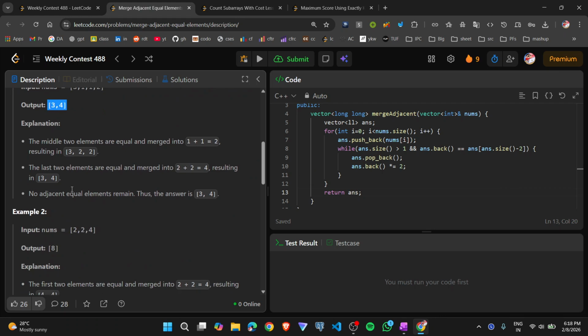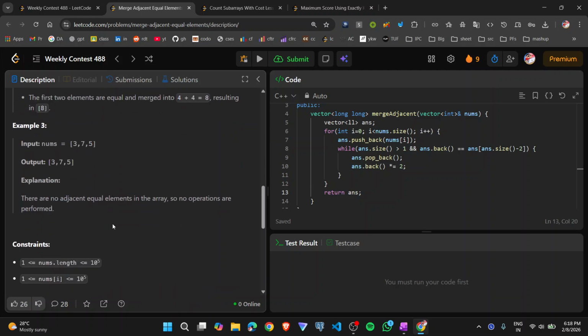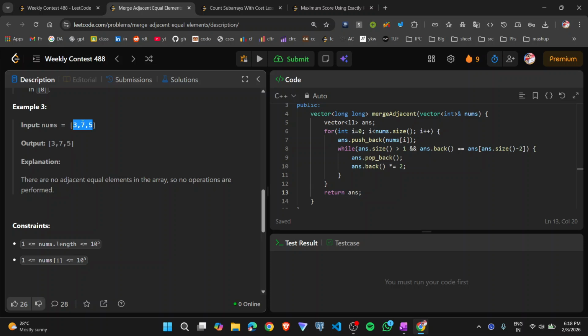That is our answer. In this example, 2 plus 2 is 4, and 4 plus 4 is 8. And in this array, there are no adjacent elements which are the same, so no operation is performed. That's why that is the answer.